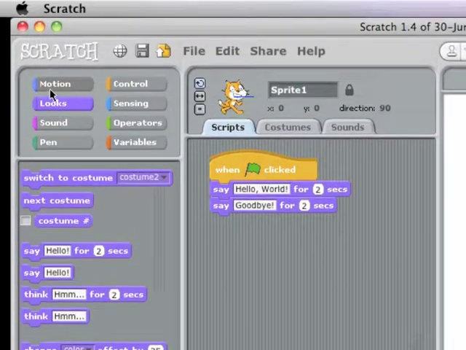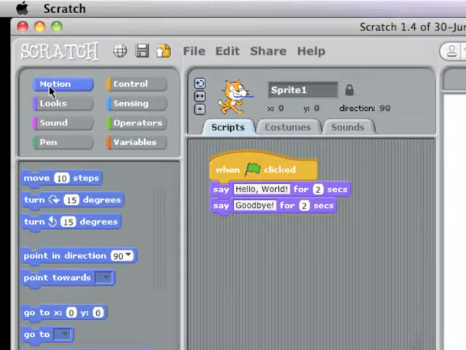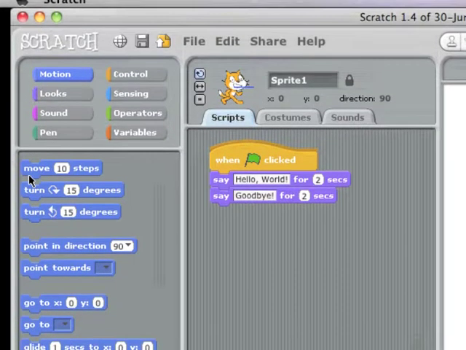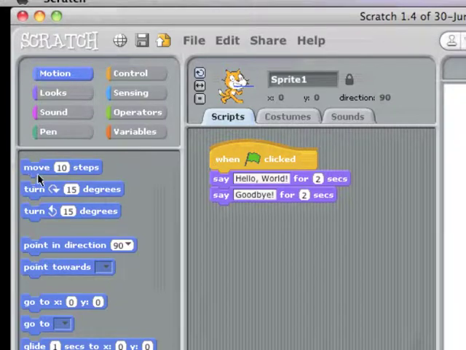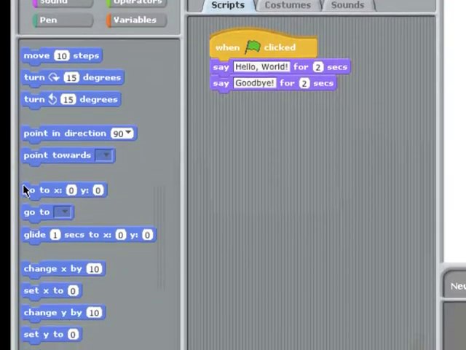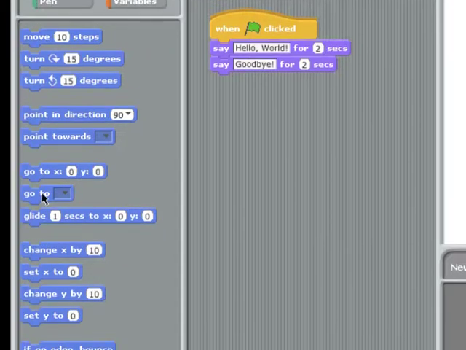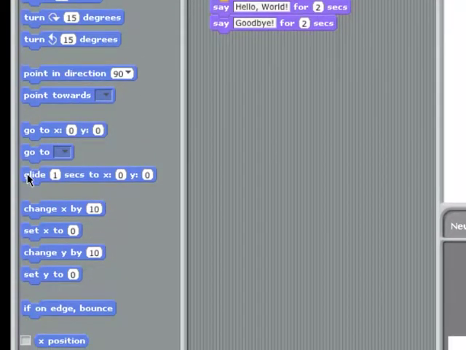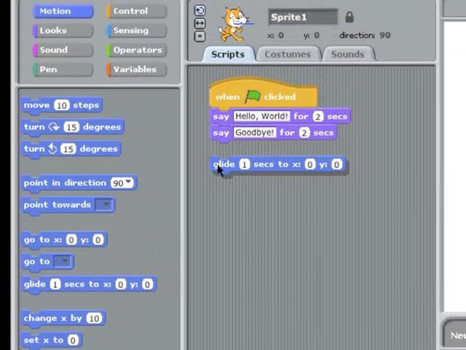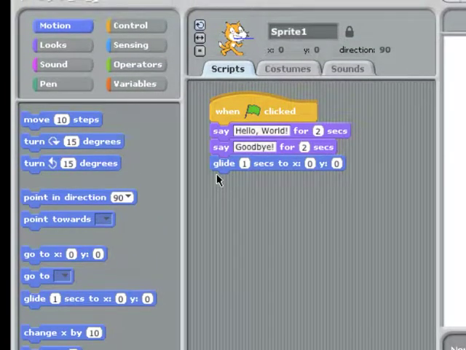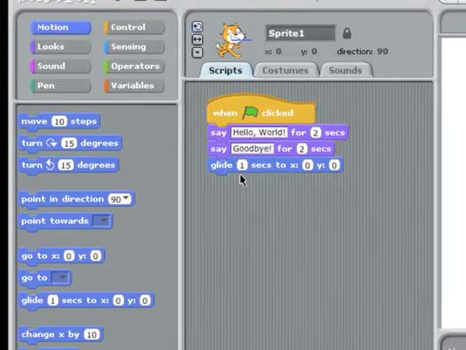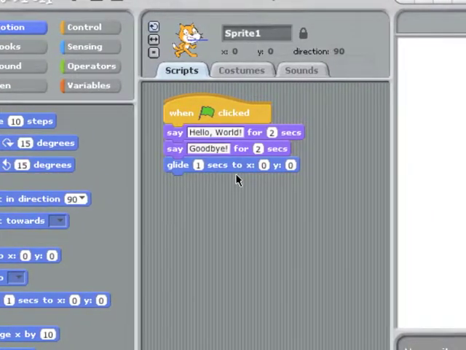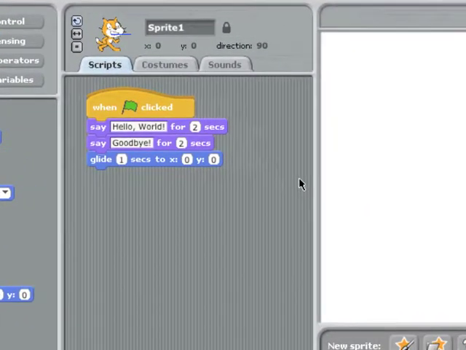Let's add a third block from the motion category. We're going to have the cat move to the right-hand side of the screen. And we have several different ways to move in Scratch. We have our move a certain number of steps. We have a go to certain coordinates, changing X and Y. But we're going to stick with this simple one here called gliding. What gliding does is it gives us an easy way to move from wherever we are right now to wherever we want to be. And in this case, we want to be on the right-hand side of the screen.